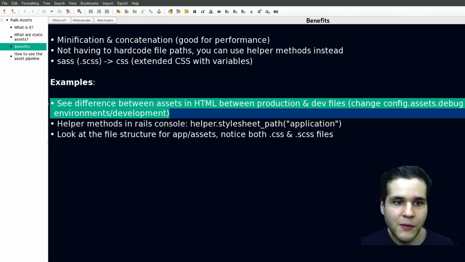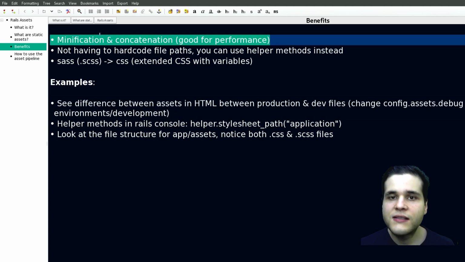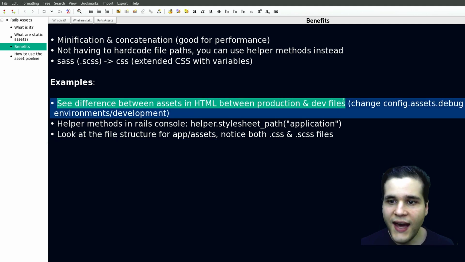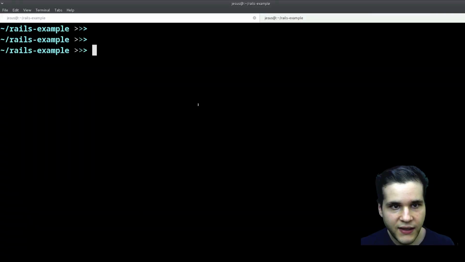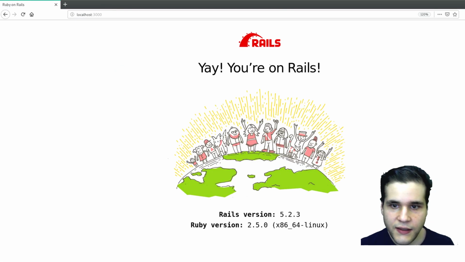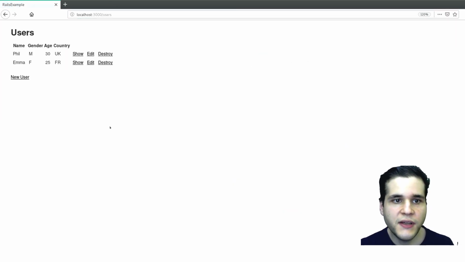Now, let's see these examples to see how these features work exactly. So the first example, we're going to see the difference between the assets in production and development. Okay, so right here I have Rails server, and we're going to go to posts, and there it is. That's Rails 5.2, and then I have some users.